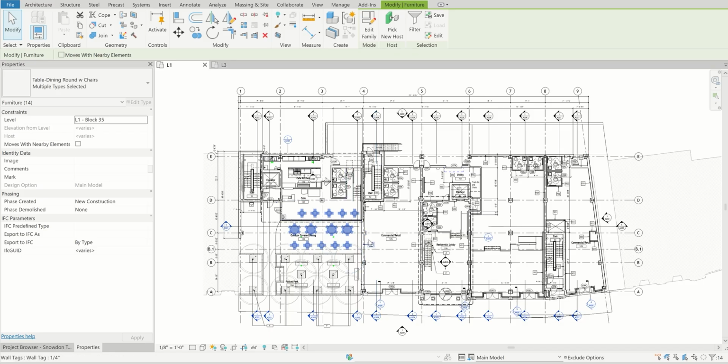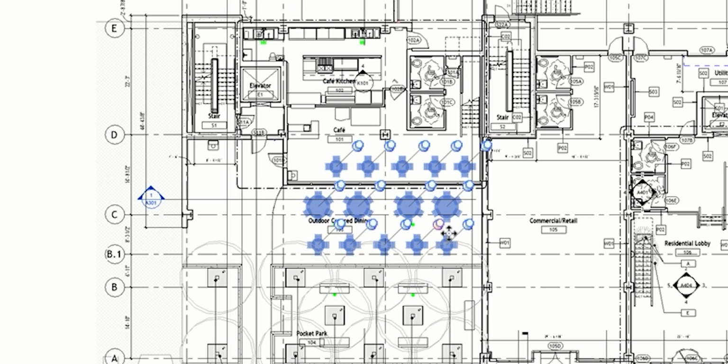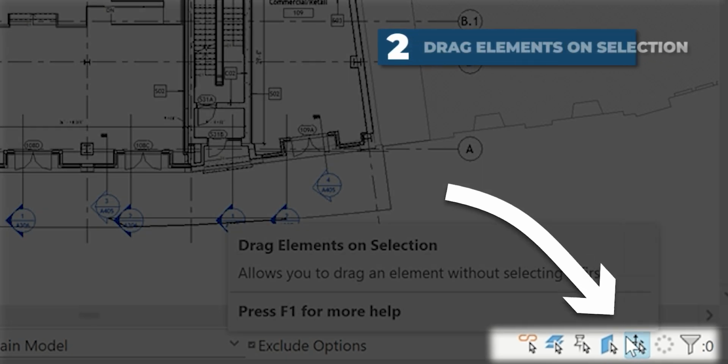So now that I have this selected, I'm free to make changes to that. Let's say I just want to pin these in, that's much faster than going and clicking each element within this. The next button from the right, drag elements on selection.